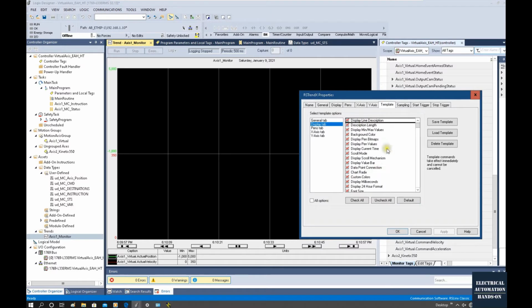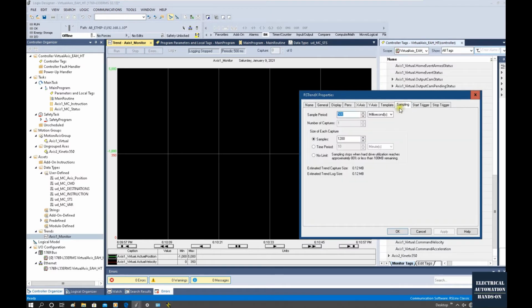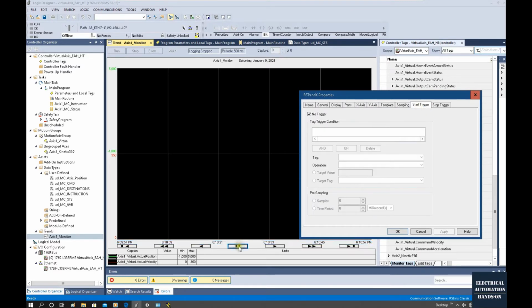So let's quickly review. Okay, and the sampling we selected is 500 milliseconds. And here, the more samples we select, the more archive data we will use, okay? So trigger, by default, we will manually trigger it. If we need to use another variable to trigger its record, we can select the tag, okay? I will manually trigger it. So by default, we select this, no trigger. Manually trigger this trend. Stop trigger, same thing, we can use a variable to trigger its stop or start.